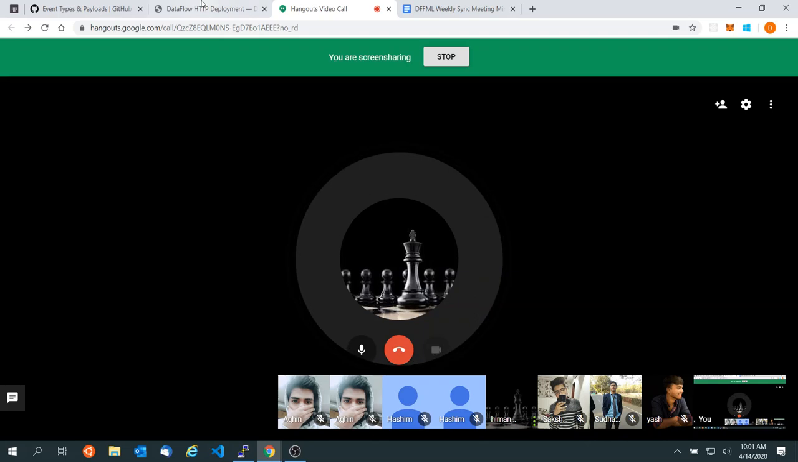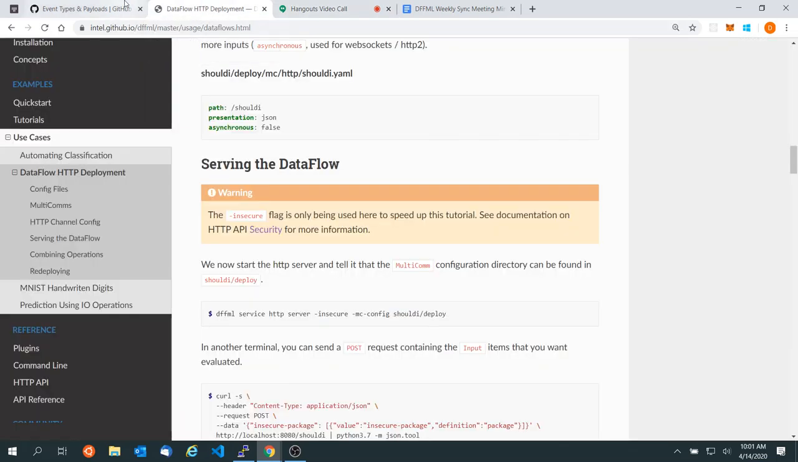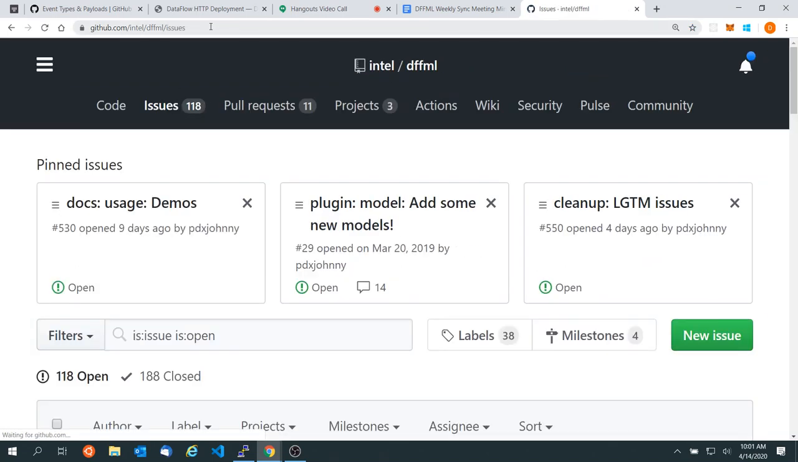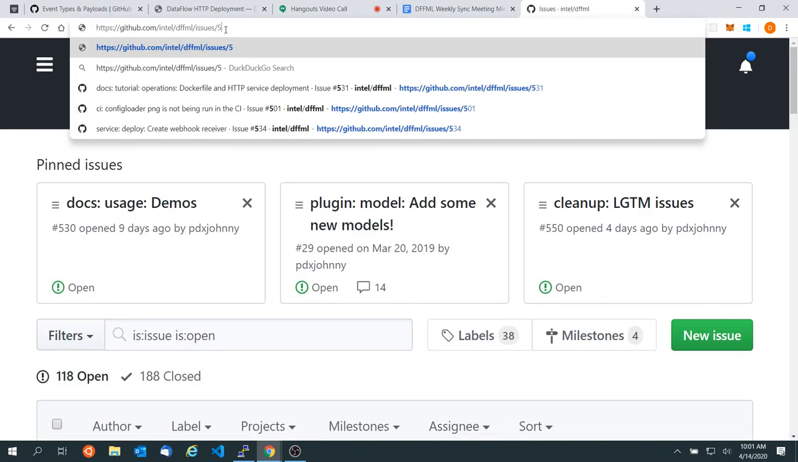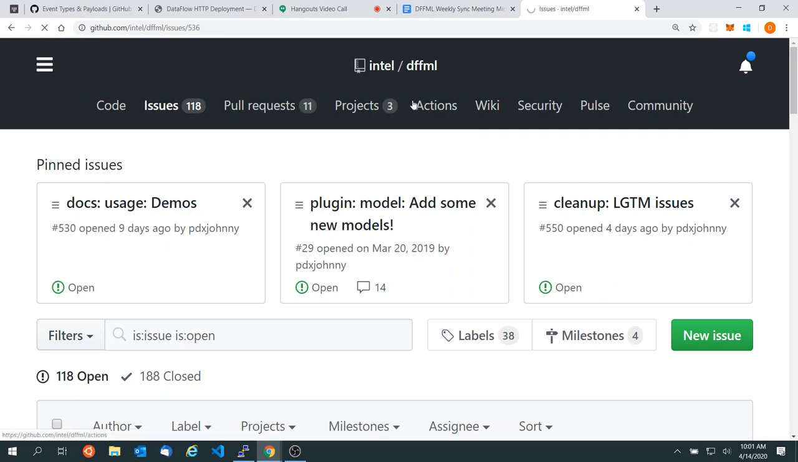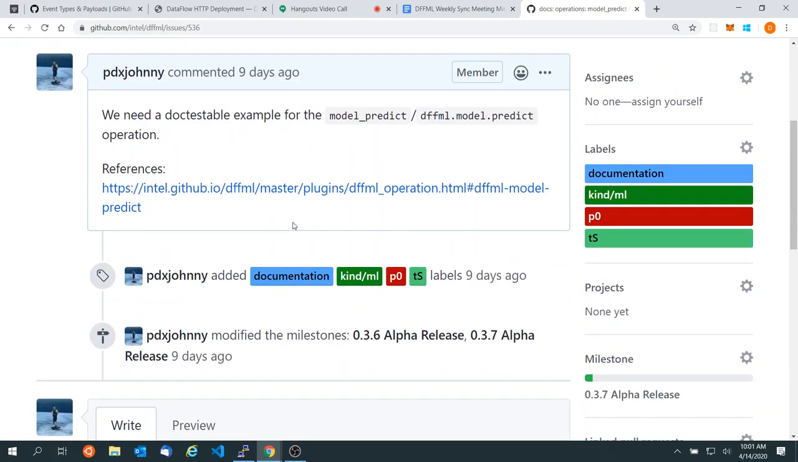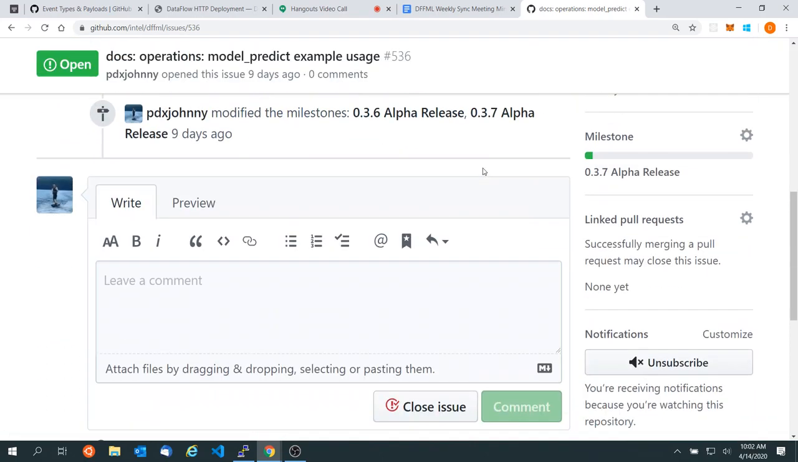Okay, so I'm just working on this model predict example uses. That's 536. I just wanted to tell you that. Okay, you're just working on that. Yeah, issue 536. If you can see that. All right, cool. I can't remember what this is. Oh, yes, this one. Great. Perfect. Thanks.